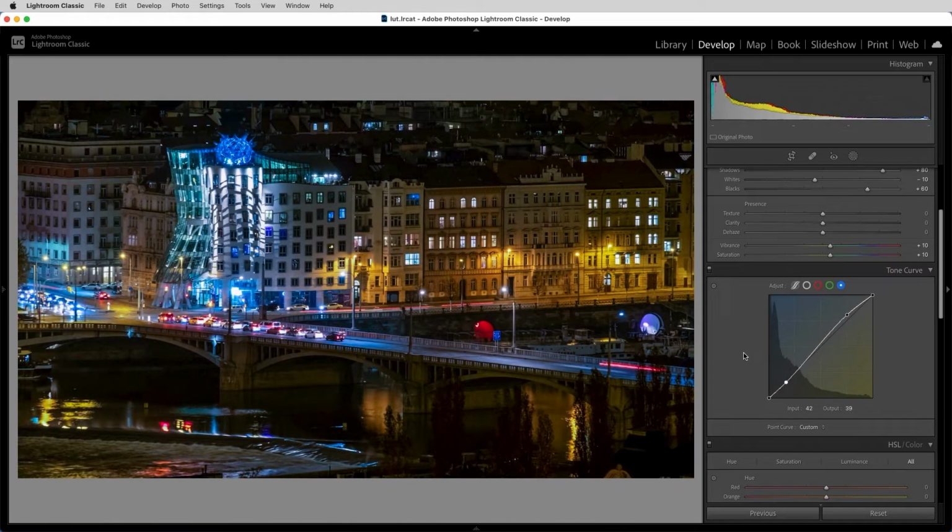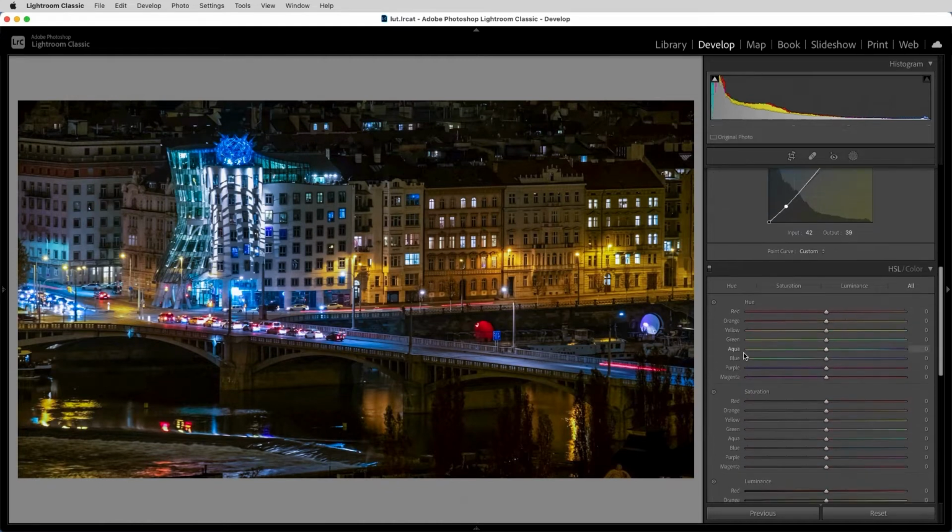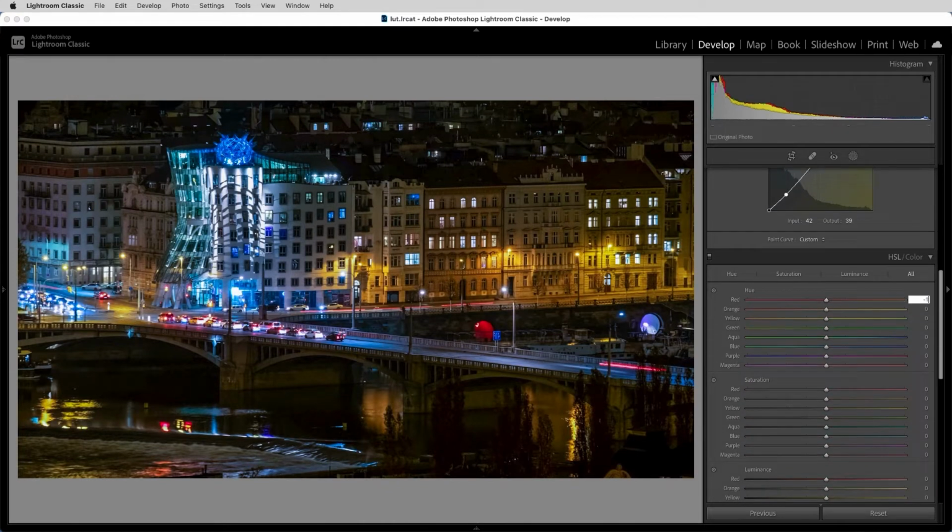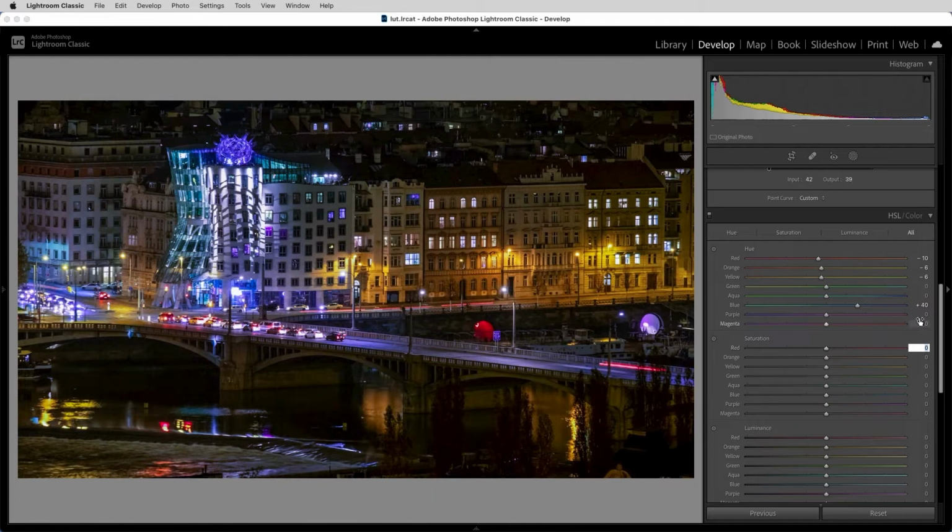Edit the HSL/Color. Hue. Red 10. Orange 6. Yellow 6. Green 0. Aqua 0. Blue +40. Purple 0. Magenta 0. Saturation. Red -40.